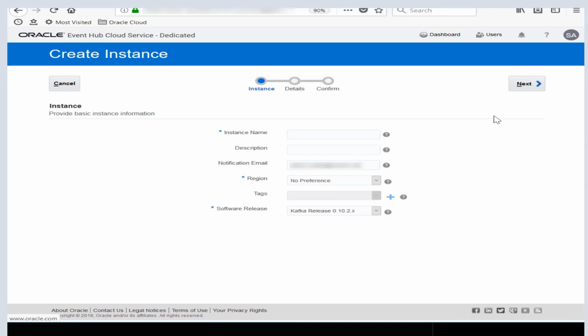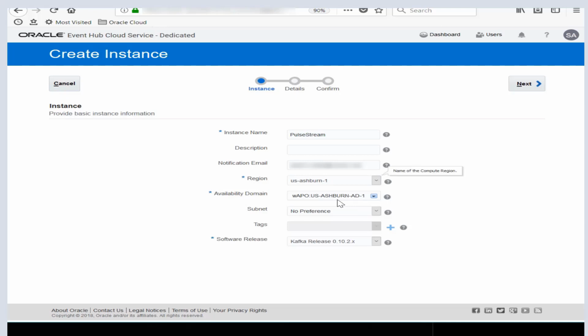I want to capture data from pacemaker devices. So I'm going to name my instance Pulse Stream. The idea is once you capture this data through Event Hub, you probably want to do a lot of stream analytics on top of it. Next, you can go ahead and select the region. I'm going to go ahead and select US Ashburn 1 as my region.